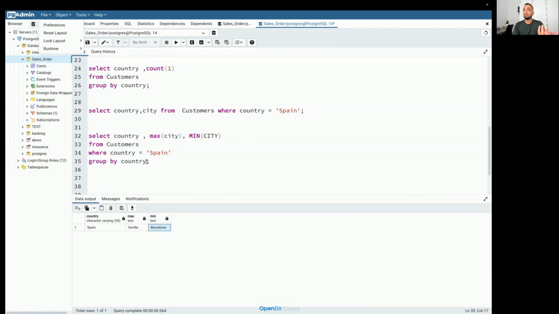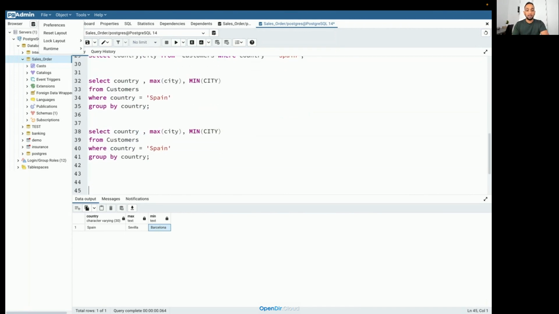Is this all clear about group by? Now, if it's all clear, I'll ask you one question. I'm not going to rewrite this query, but I'll just copy and paste it here. And let's say now, along with this group by country, I'm also going to do a group by city. And now I want to run this. Now, will it work or will it not work?